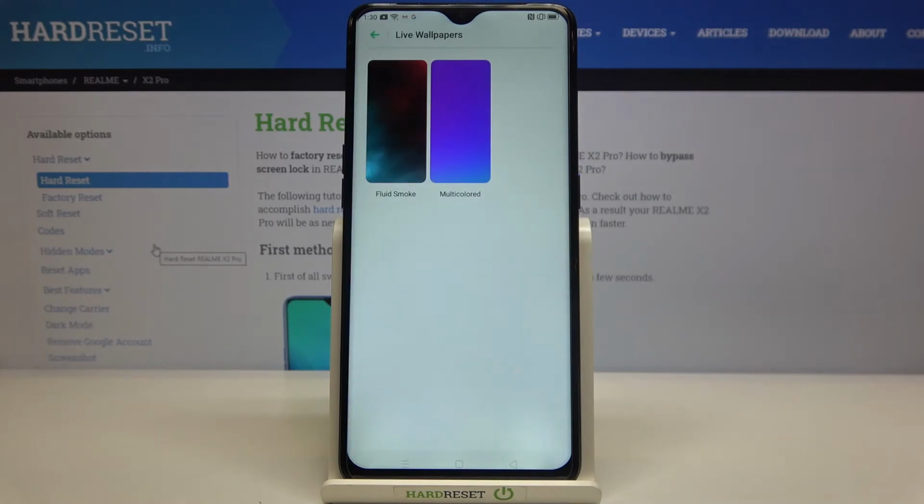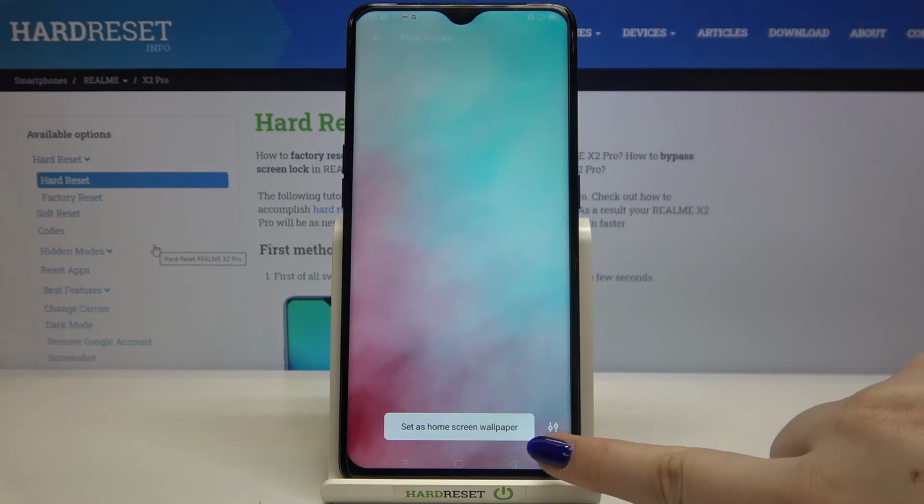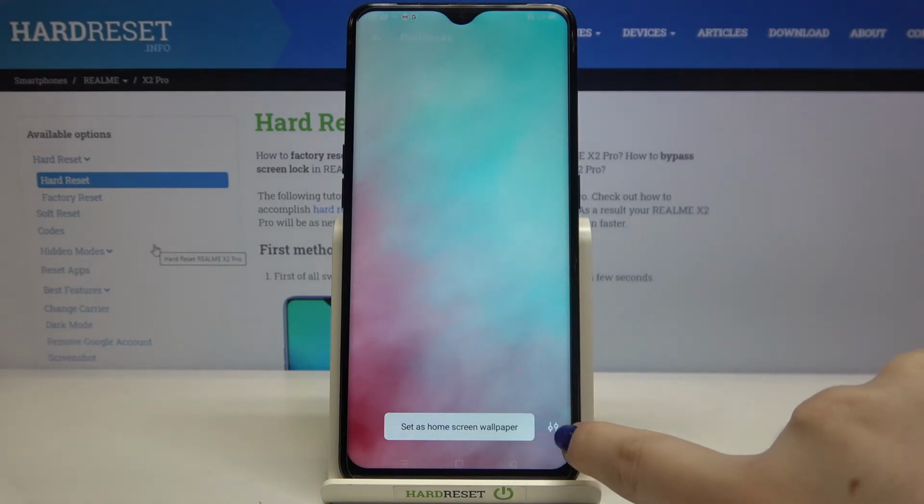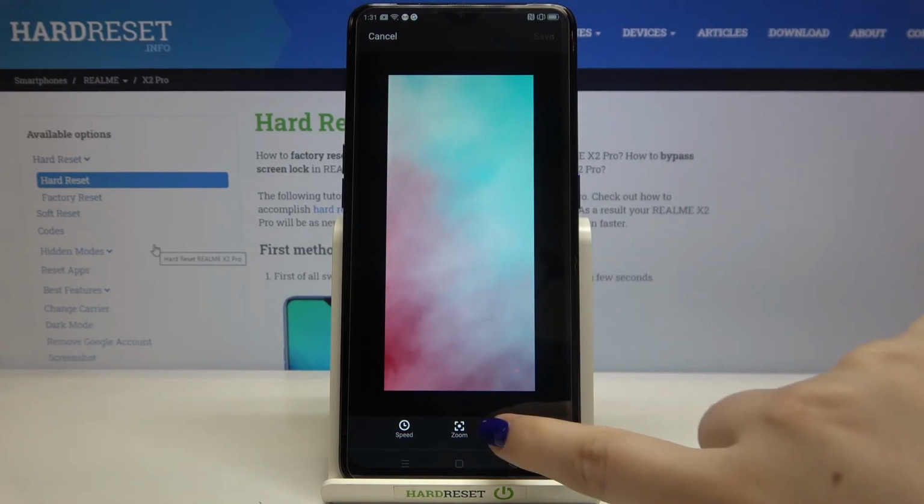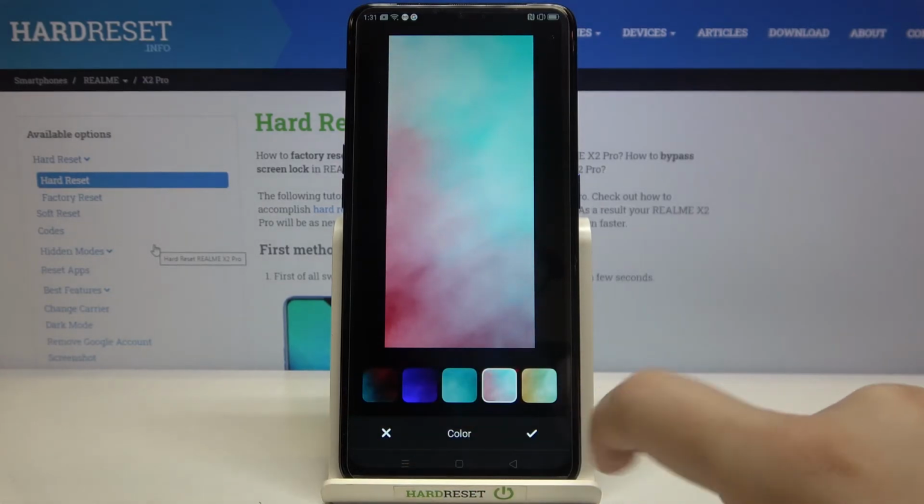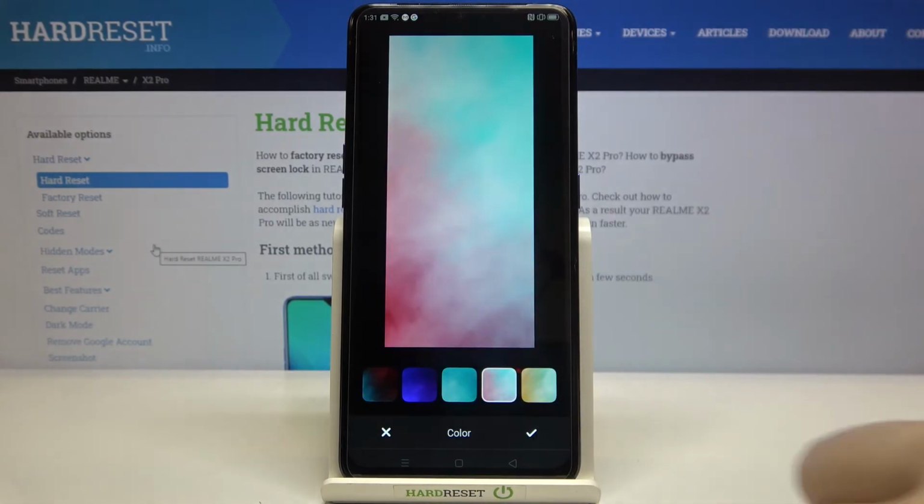So let me pick the live wallpapers, and here we've got two different options to choose from. I will pick this one, and as you can see this color is totally different from the previous one, and it is because you can customize it just by tapping on this edit icon. You can enter some options, so you can change the speed, the zoom, and the color of this wallpaper. As you can see after tapping here we've got some options to choose from, so I can pick this one, but I think I will leave this option.